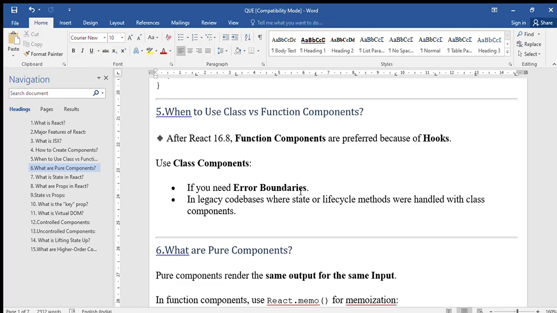Error boundaries use methods like getDerivedStateFromError and componentDidCatch. These two methods we use in error boundary. Okay, I will repeat it. In error boundary, we use getDerivedStateFromError and componentDidCatch. These two methods we use in error boundary.